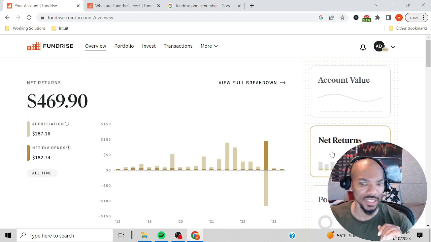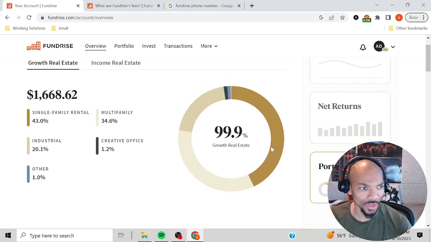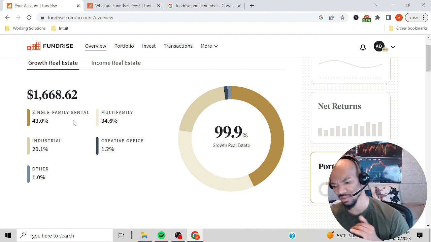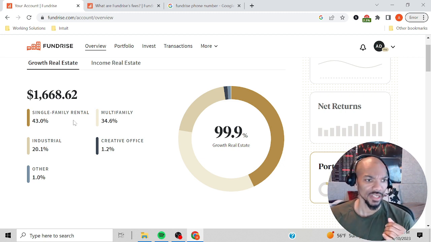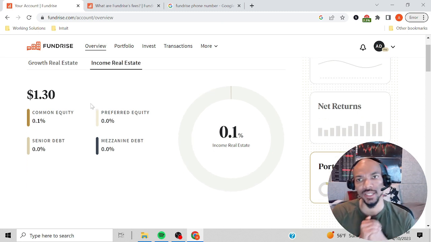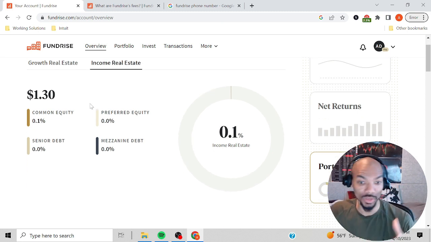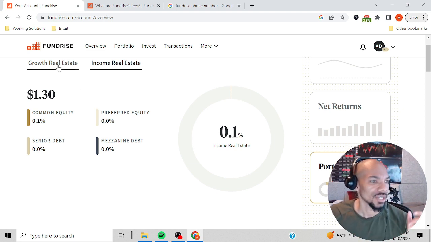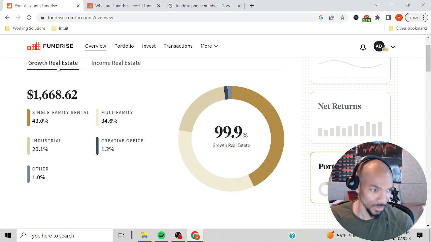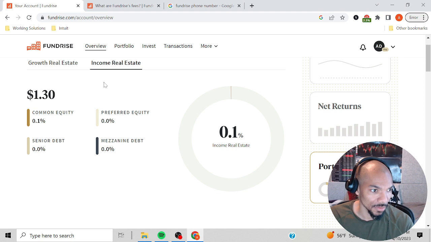Now also let's look at the portfolio. They break down the percentages, and I believe this is relatively new too as far as the layout. Now they have two different ones, growth and income. The income one is where you get most of your money from rental income. Growth is more so areas that are expected to appreciate drastically. Now for me, most of mine is in growth, as you can see there. For income, I only have $1.30, so I'm not even really going to cover that part.